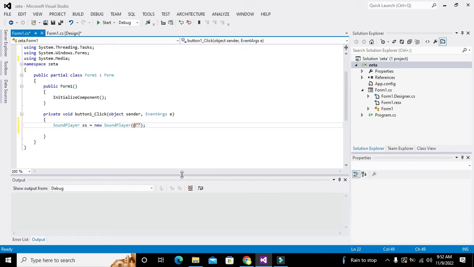we need to write the at sign and so on. Now we will put the link of the file to be played. One more thing, why have we created this object? ss is the object of that SoundPlayer class. Why have we created it? Because the play function within this SoundPlayer class can only be accessed by using this object. So SoundPlayer ss = new SoundPlayer and this.